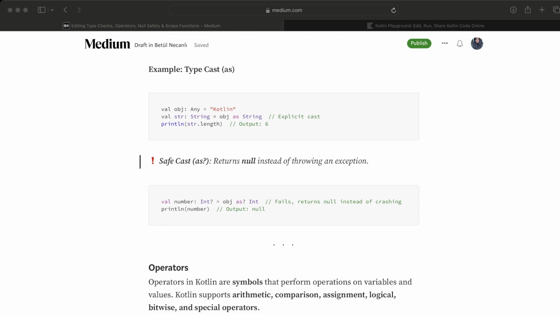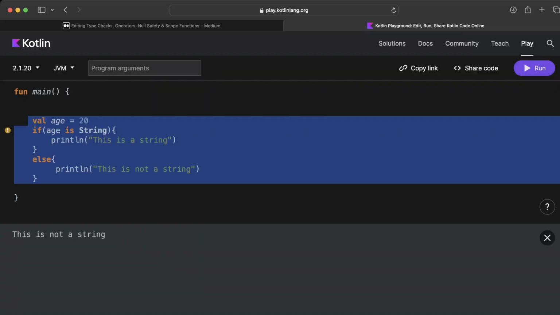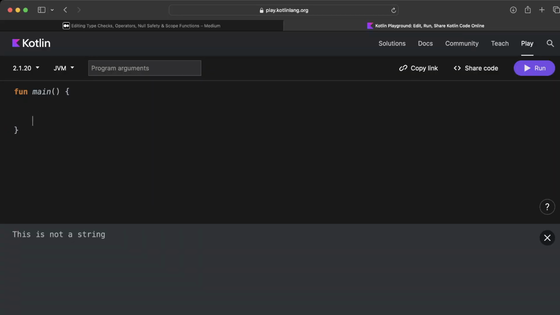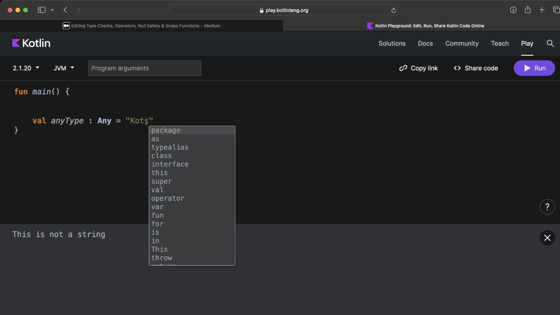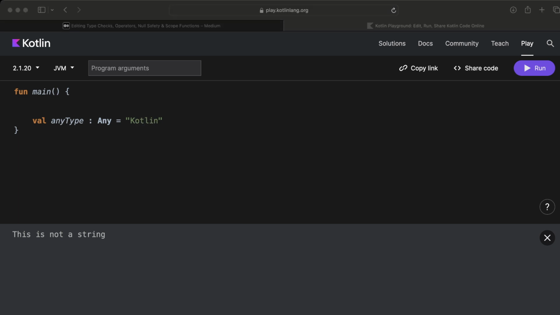Now let's talk about typecasting, converting one type to another. I'm gonna make a value of type Any. But first, what is Any? Any is the supertype of all non-nullable types in Kotlin. That means any type like String, Int, or Boolean can be stored in a variable of type Any.